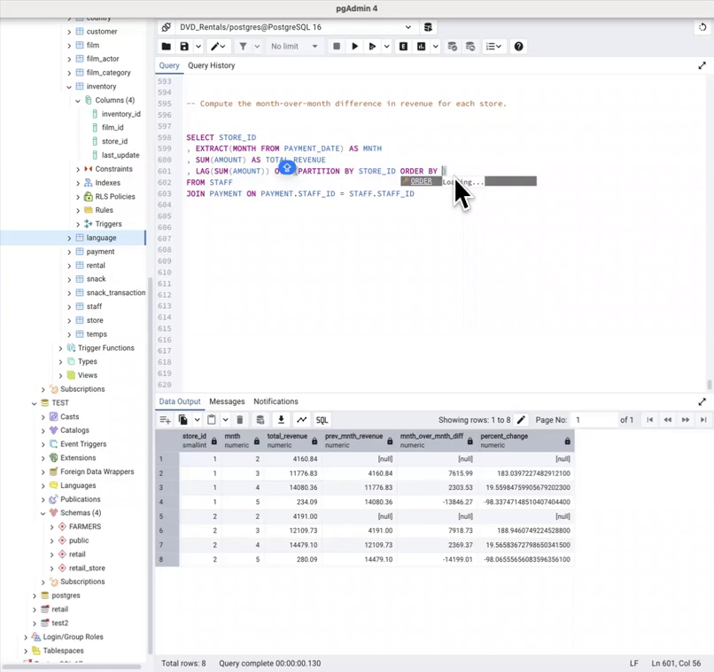So order by extract month from payment date. And that is going to be our window function. So if this works, we should have column 1, column 2, column 3, and column 4. Let's see if it works.